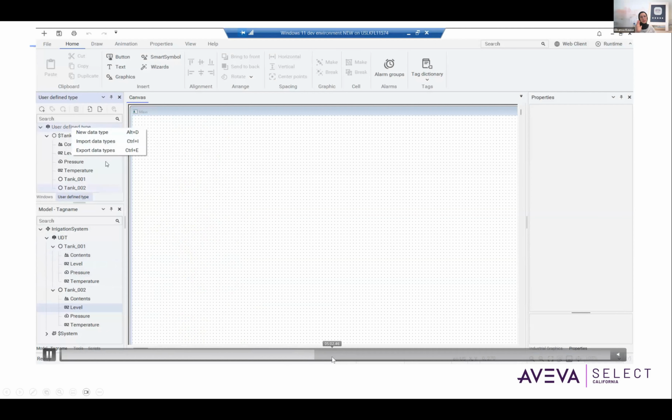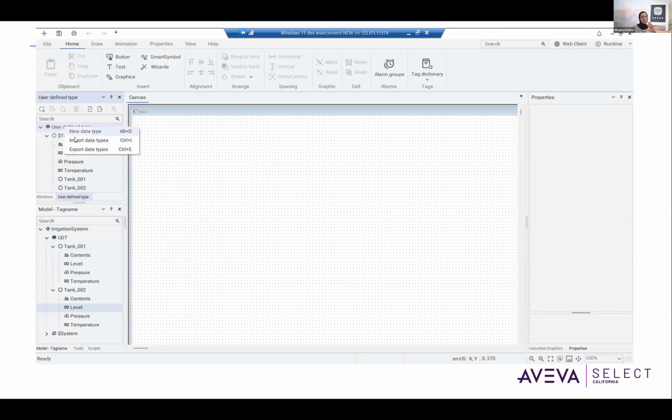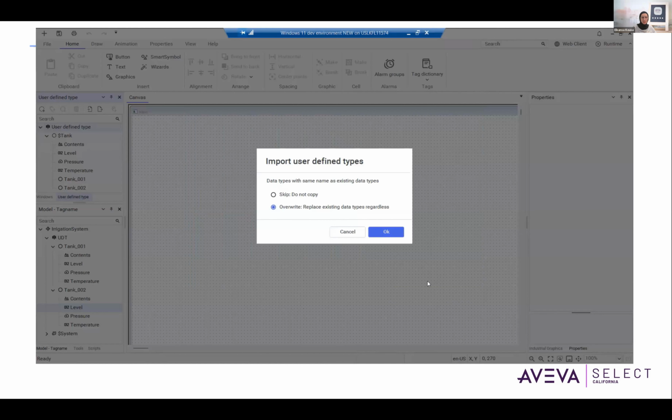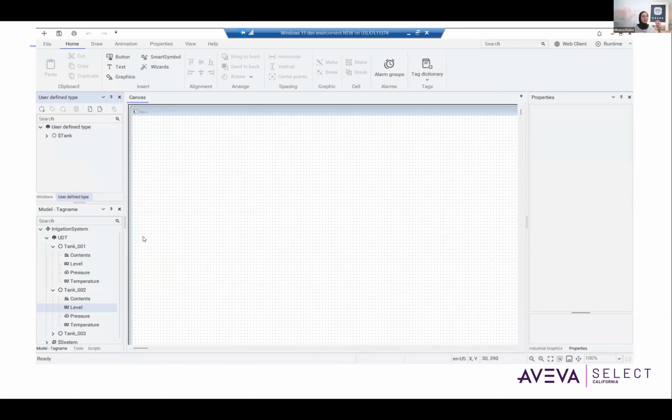And good news is the bulk editing is going to change in the next patch, I believe, which is coming up in a couple of months, as far as I know. They're going to create a GUI for this import-export process, so it's a little bit more friendly than having to do it in a JSON file.